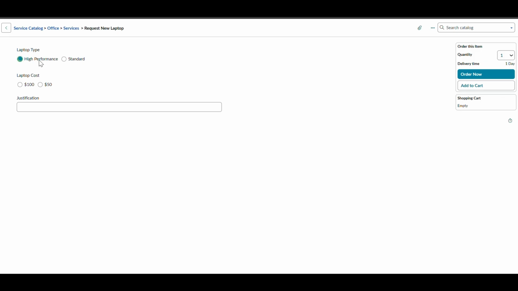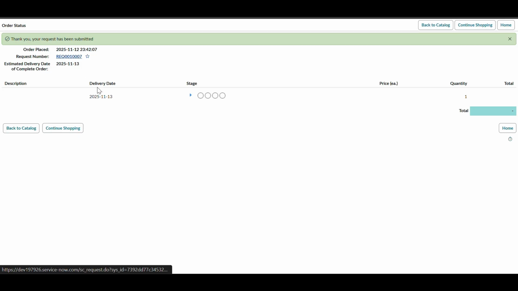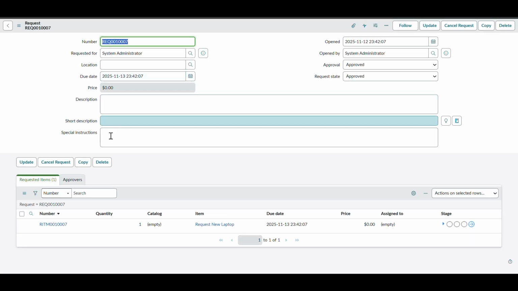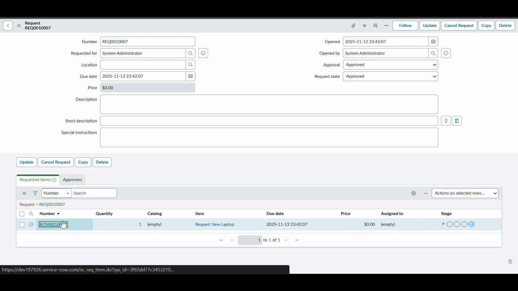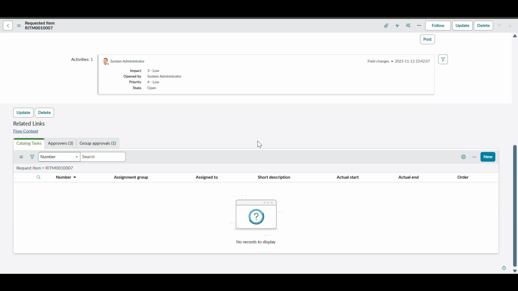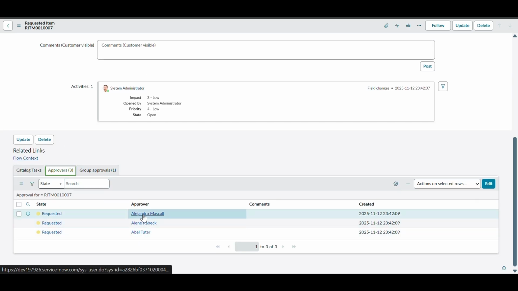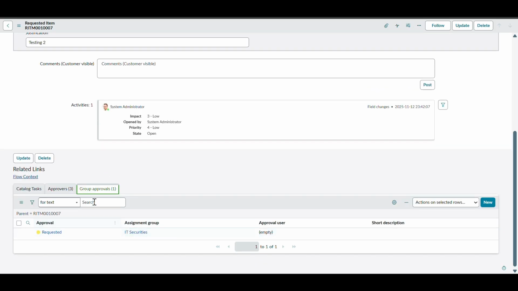Again we have to raise one request, high performance, and the laptop cost should be 100, and we keep testing too, and just click on order and open the request. The request has been submitted. Here, click on the request item that we created, and now you can see the stage is waiting for approval and we have three approvals now. One is the manager and these are the two approvals from the group, that is IT security, right?